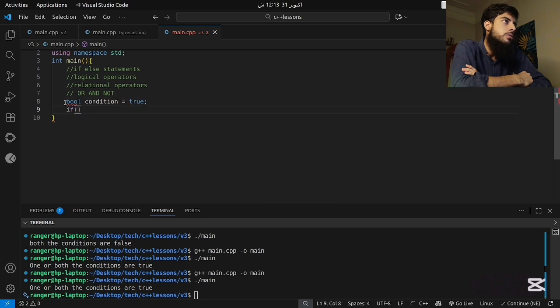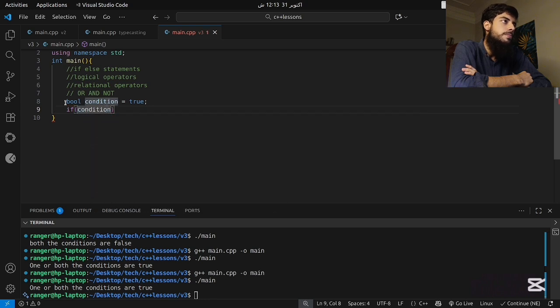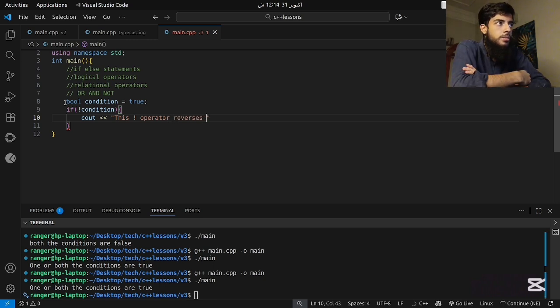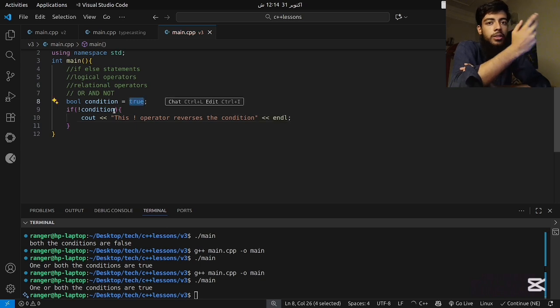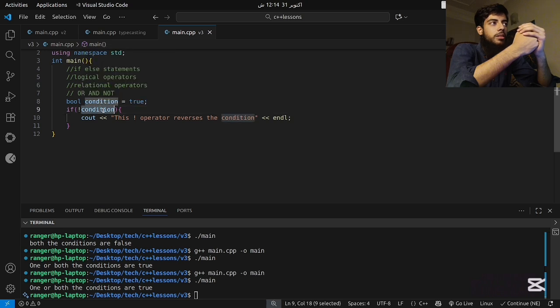Now we're moving on to not. So if we have a condition, we keep it true. The not operator is represented by an exclamation mark, which I have added at the front. This exclamation not operator reverses the condition. So if the condition is true, it will make it false, and if it is false, it will make it true. Basically it makes it the opposite of what it actually is.